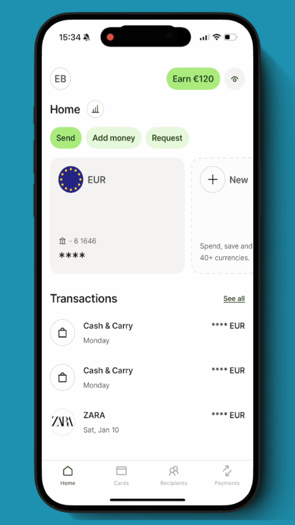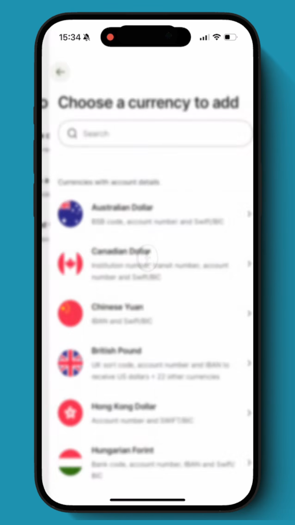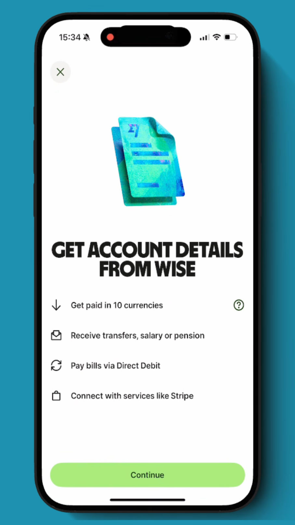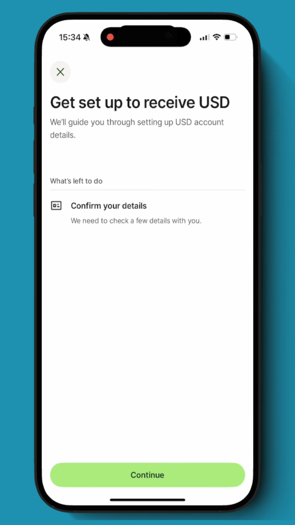If USD is not added, tap New. Then select Add a currency. Choose US dollar. Tap Account Details to view your USD account details. Tap Continue to get your account details from Wise. Tap Continue to confirm a few more details.